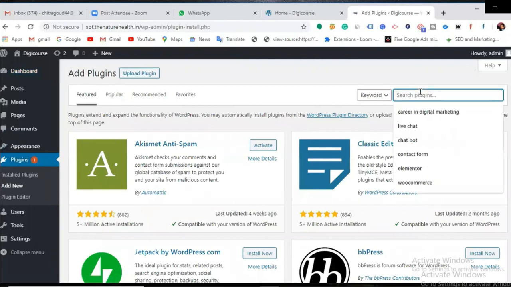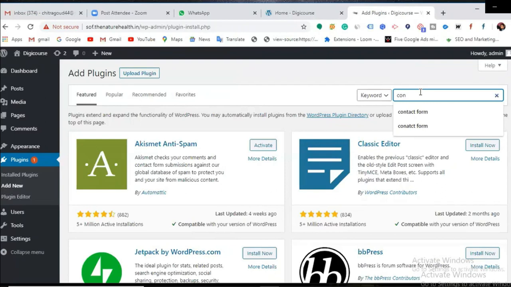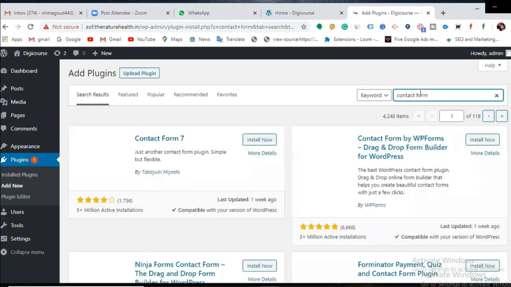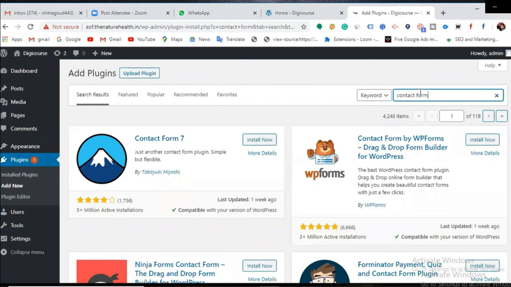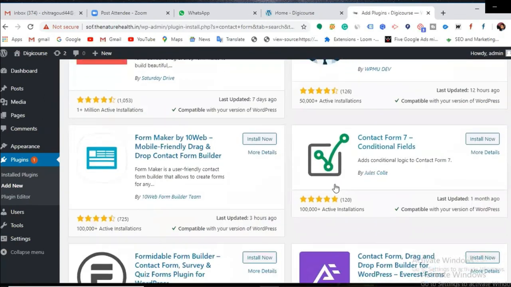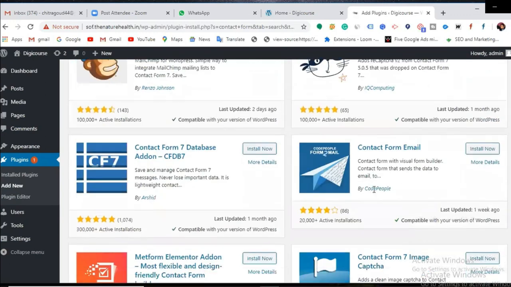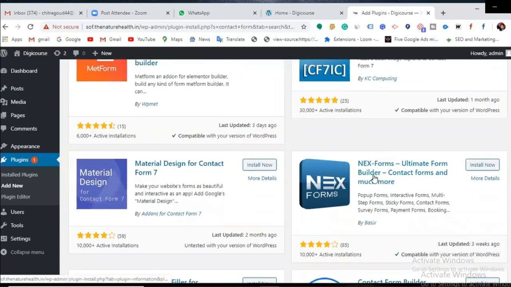Right. So what is the plugin name? Contact form. Now tell me, if you open the Play Store and search for any app, on what basis will you be installing it? If I search for a contact form, I can find a few free plugins here: contact form by WP Forms, Ninja Forms, Form Manager, so many things. So tell me what you will be installing. Based on rating. Very good.